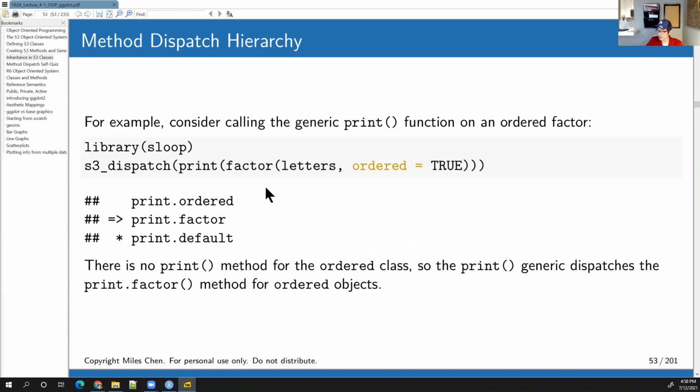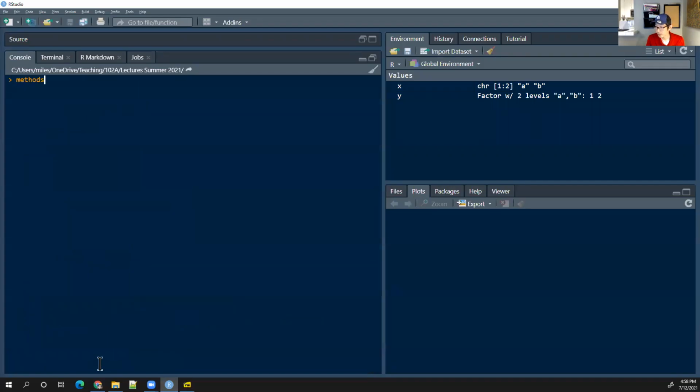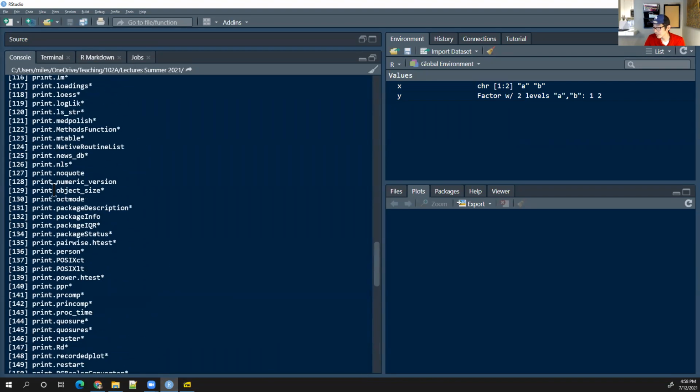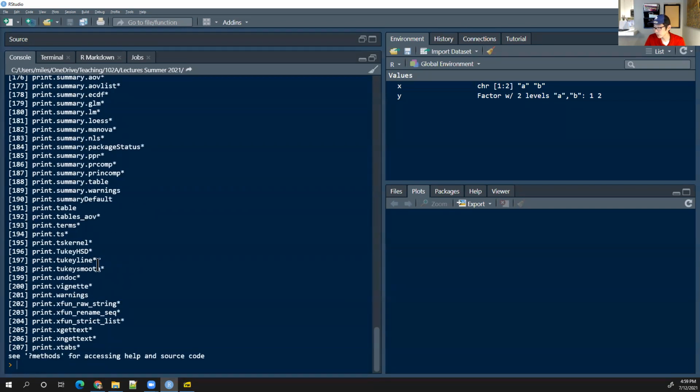Let's just take a look at how this works. As far as print goes, here we create an ordered factor by doing factor(letters, ordered = TRUE), and there's no print.ordered. So when we ask for methods of print, there's no print.ordered. We have a print.factor, but there's no print.ordered.